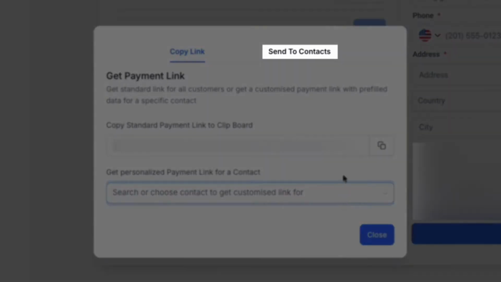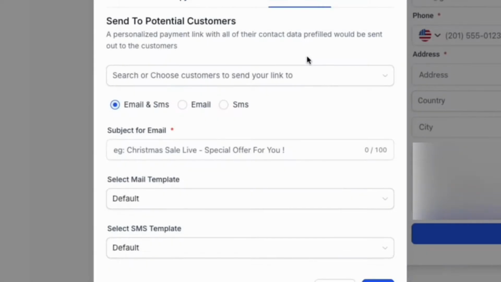You can also send your payment link to a multitude of contacts by clicking Send to Contacts. This is perfect if you want to send your payment link to multiple customers by either SMS, email, or both.